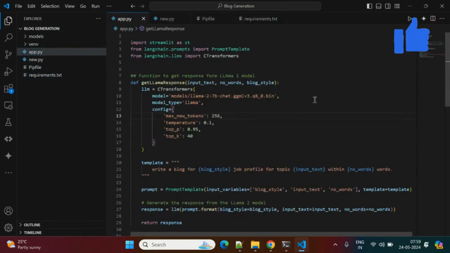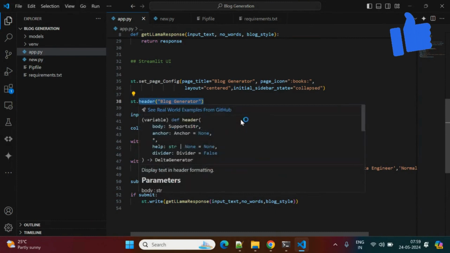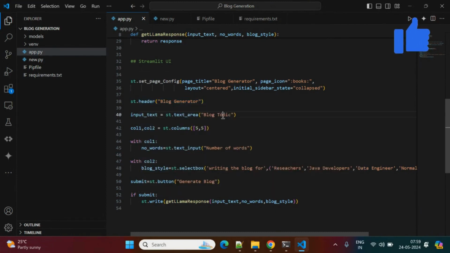Once this installation is done, you can come to app.py or new.py, both are okay. So come to app.py. Here I created one UI using Streamlit. It will generate a GUI interface, and it will create the page title as blog generation. The header is also blog generator, and there is a text area for the blog topic.